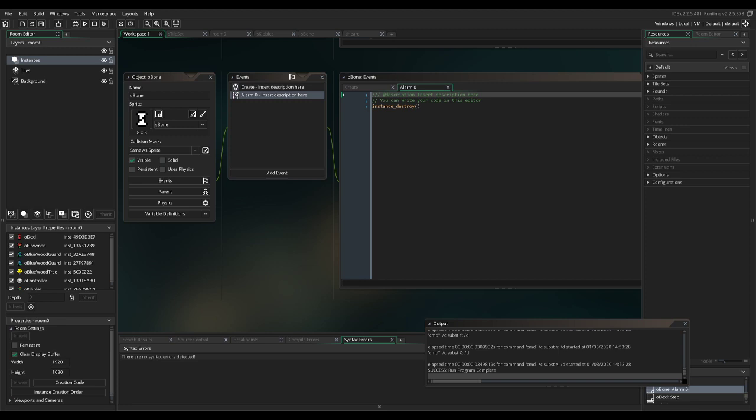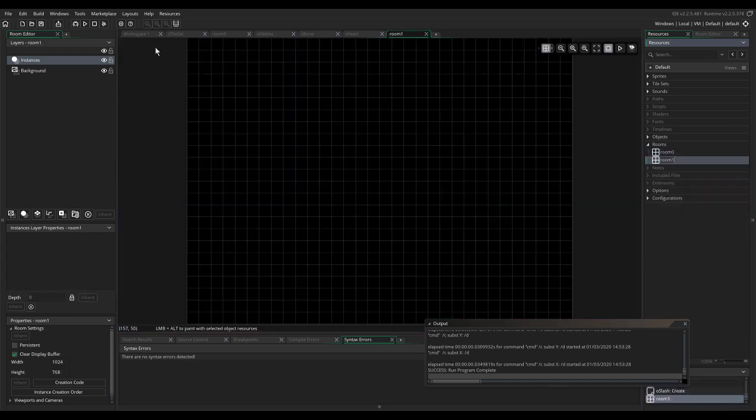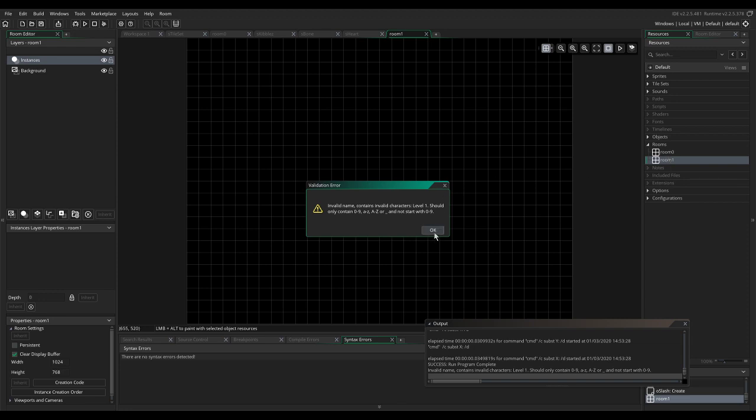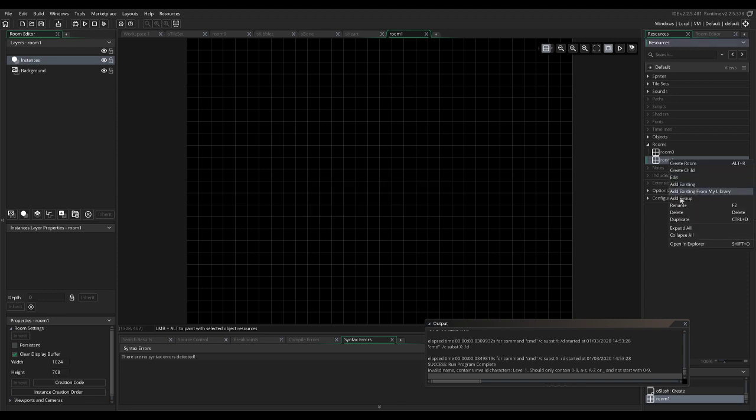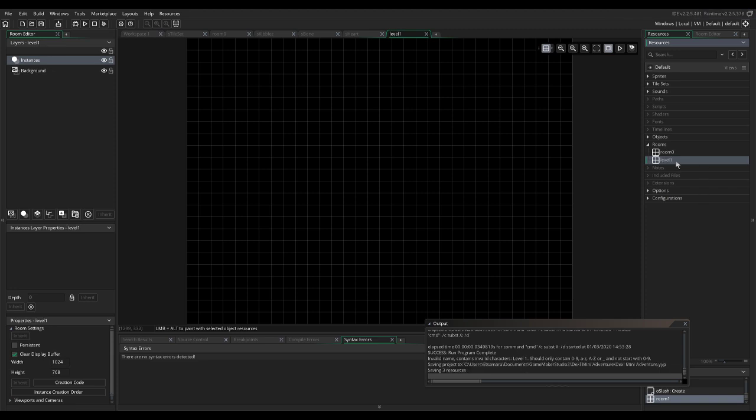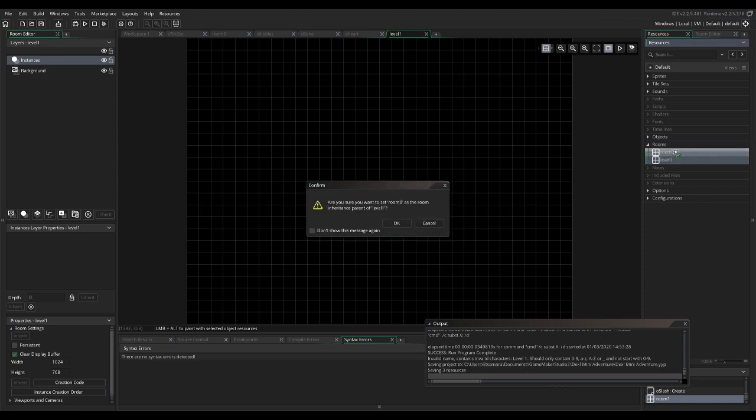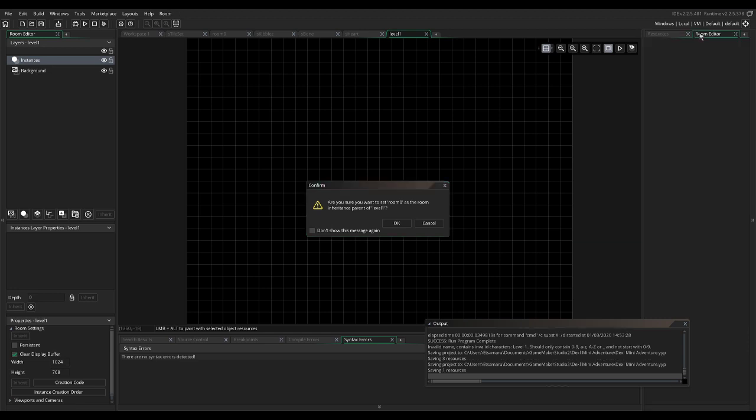Okay, so what was I doing? First of all, we want to start setting up new rooms. So we're going to make a new room. And this one will be level 0. Let's do level 1, actually. Valid name. Alright, so we're going to call this level 1, like so. Bring it up here. Above and beyond. Level 1 is going to be the cave.